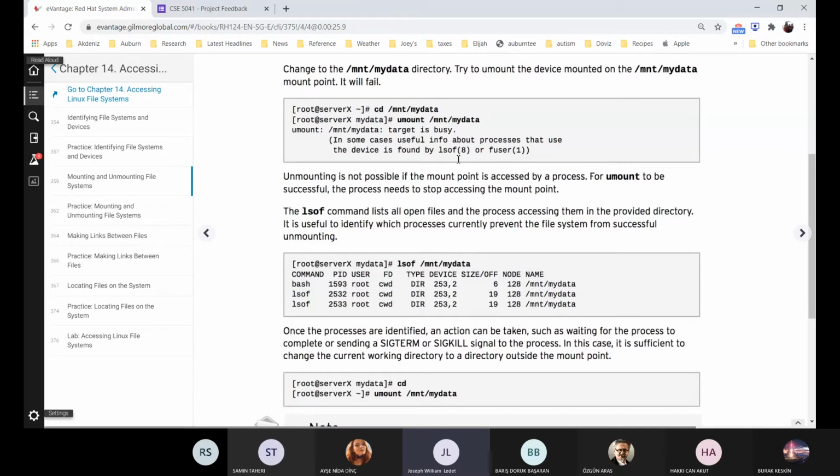Usually, if we're trying to unmount something, but we are not currently in it, and we get this target is busy error message, we'll use this lsof command to be able to see who's running stuff in there. Because if we know we're not in it, but for some reason it says it's busy, that means somebody's possibly in that file system doing stuff, and if we want to unmount it, we've got to figure out what's going on in there, right?